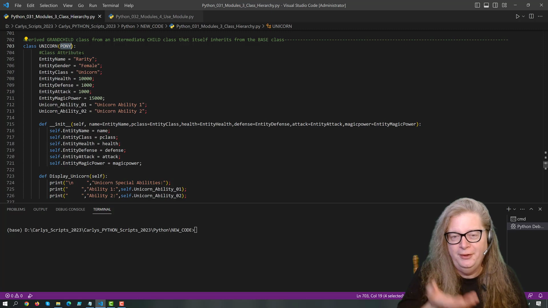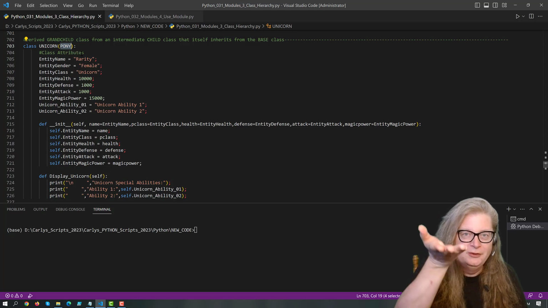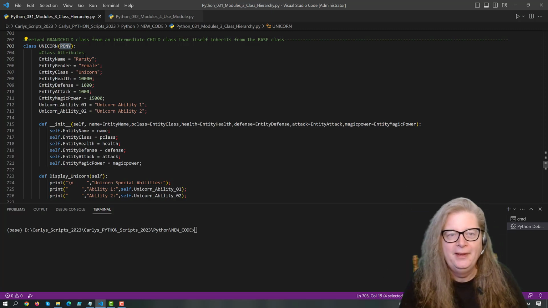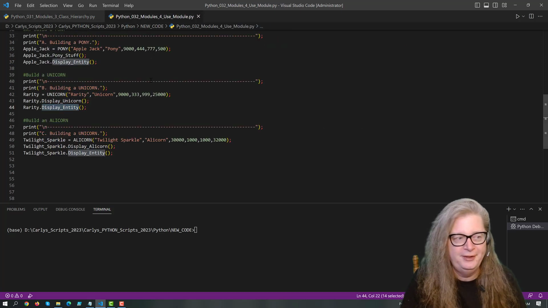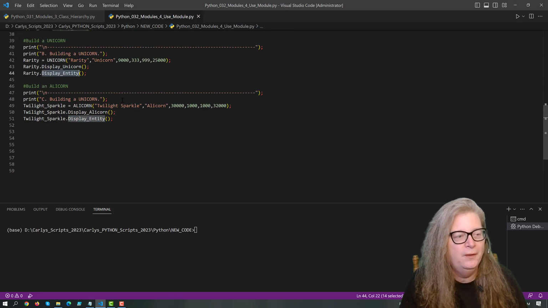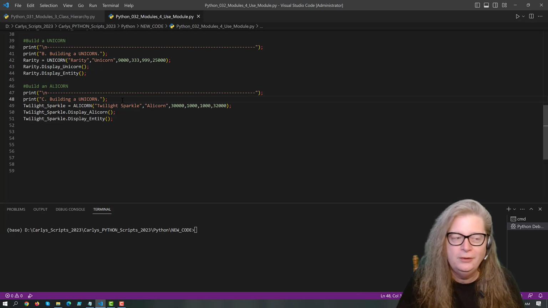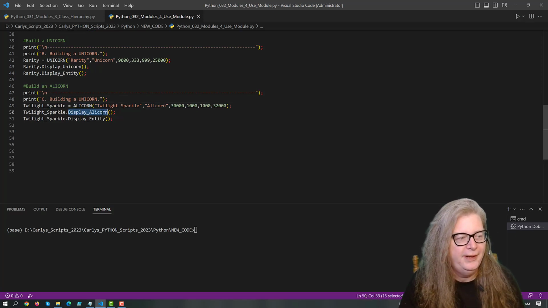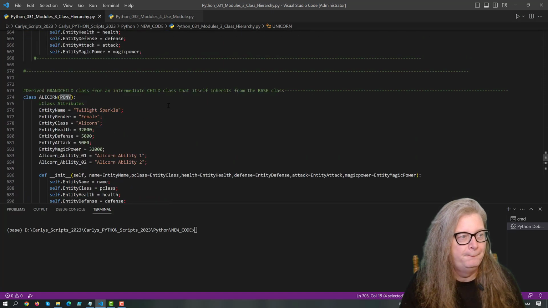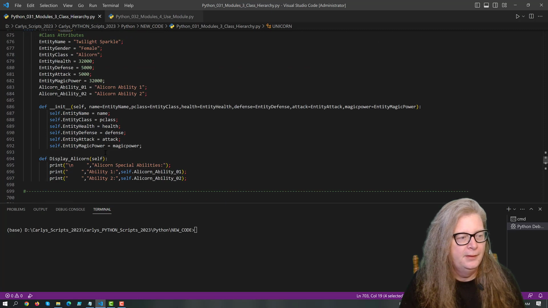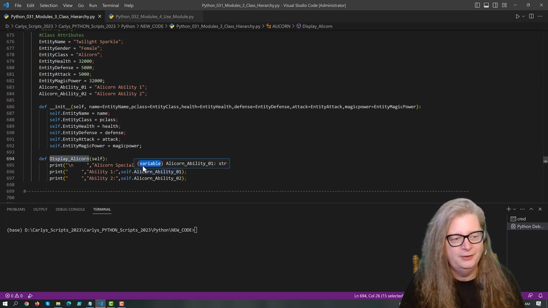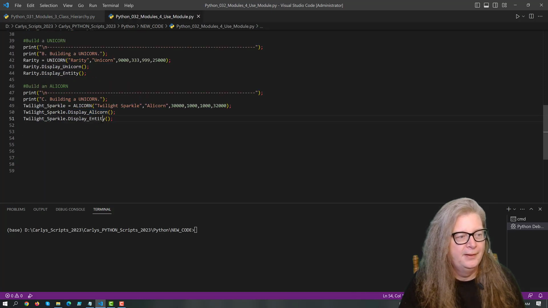So all of our code, we can inherit upwards towards the parent and the grandparent and get the benefit of all that code that's already been defined. No need to reinvent the wheel or needlessly type more code than would be required. We're doing the same thing with alicorn, okay? We're going to display alicorn. That's a method specific to alicorn. You know, display alicorn, alicorn special abilities. And then we're going to call the parent class method display entity.